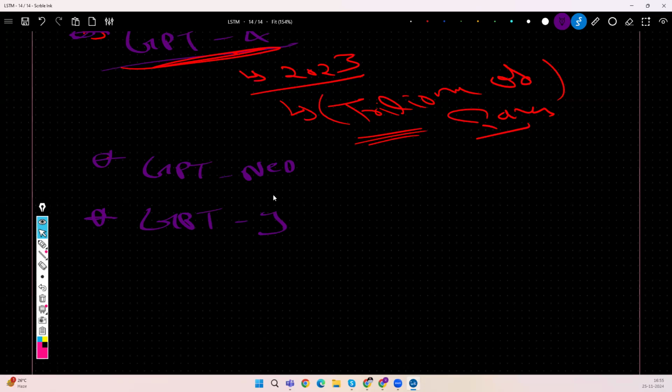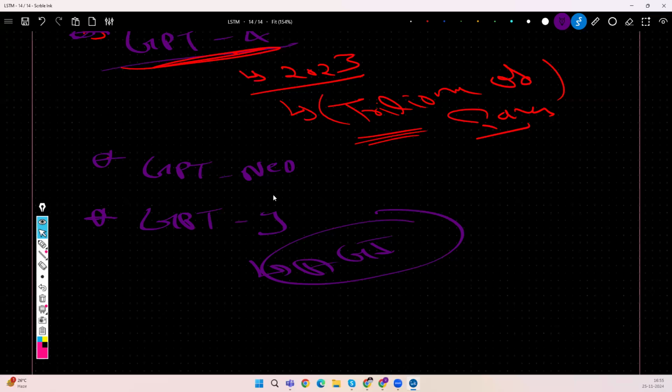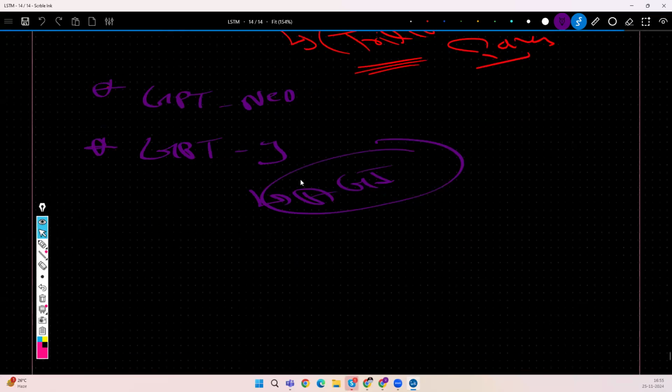Okay, so these are the recent research that we have in OpenAI organization, like GPT Neo and GPT-J. Now they are working on actually AGI. AGI, artificial general intelligence. They are developing some applications. So AGI types of applications they are working on. Okay, now let's try to understand the GPT architecture.